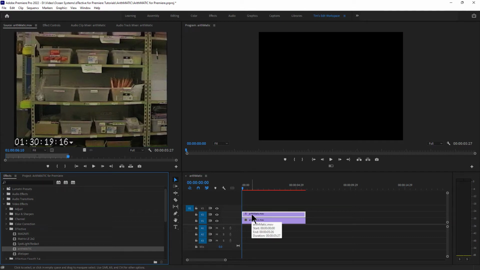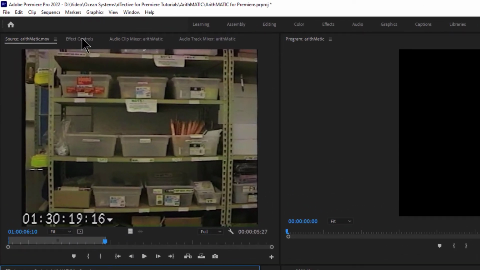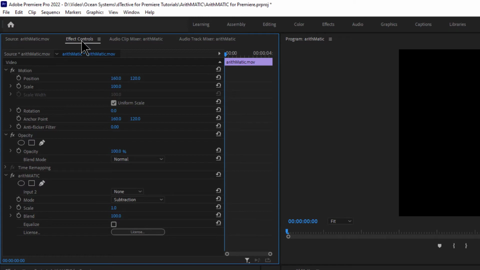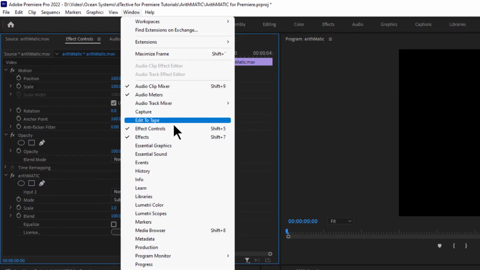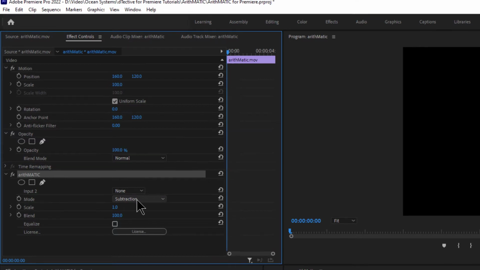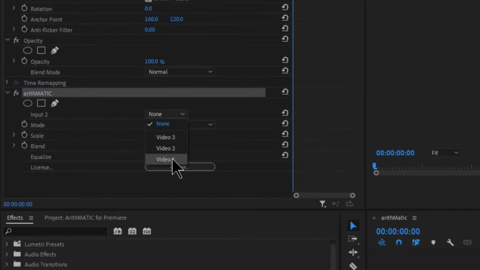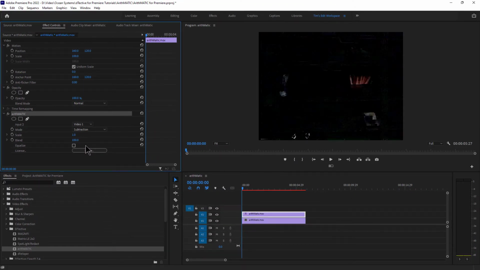So now we can start talking about how the effect works. And the way you do that is to go into the Effect Controls. That tab is right here. If you don't have an Effect Controls tab, go to Window, choose Effect Controls right there. Okay. And here is arithMATIC. The default mode is subtraction, so we'll talk about that first. What you want to do first is select input 2, which in this case is going to be video track 1.